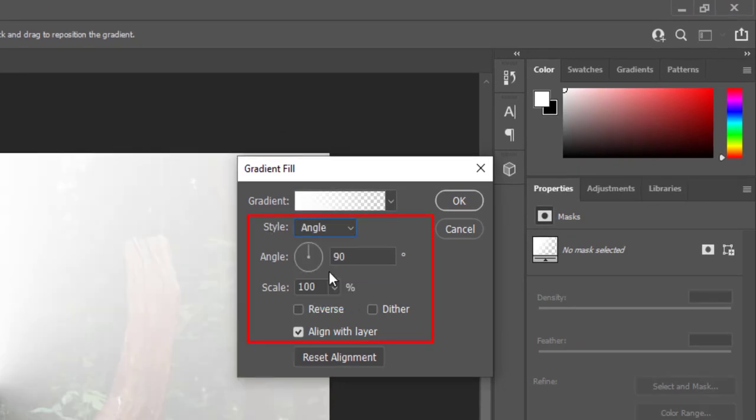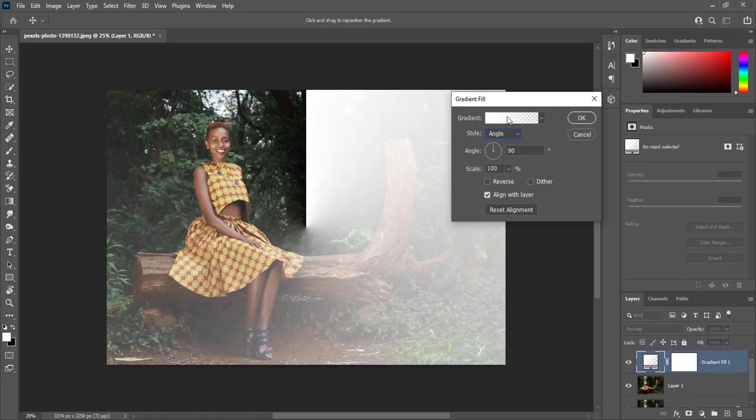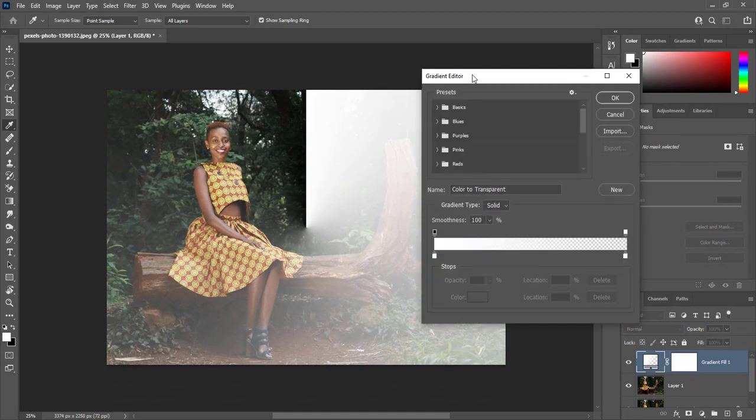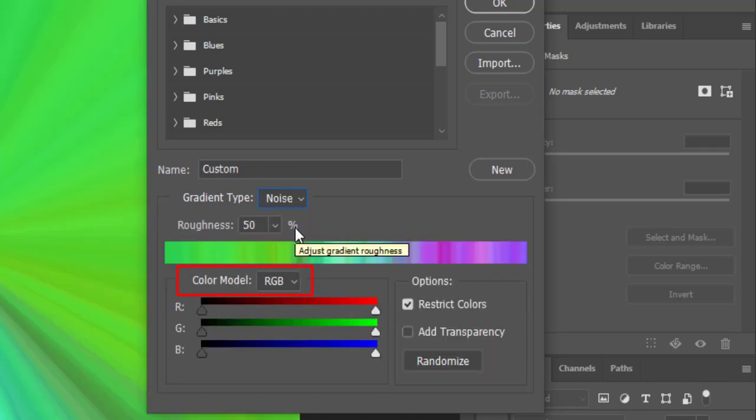Choose angle in style, and the angle is 90 degrees. Scale is 100% and check align with layer. Click on the gradient preview. It will open the gradient editor. Choose noise in gradient type. Choose HSB in color model.